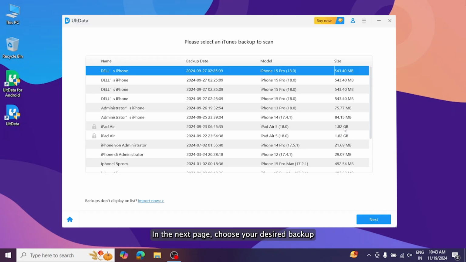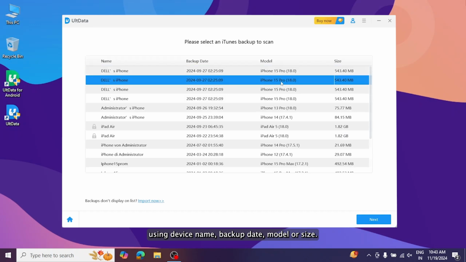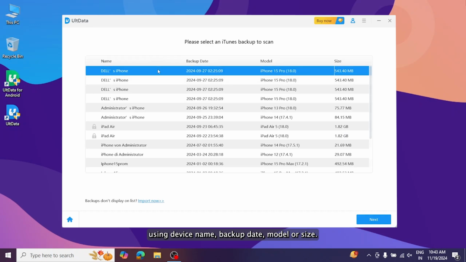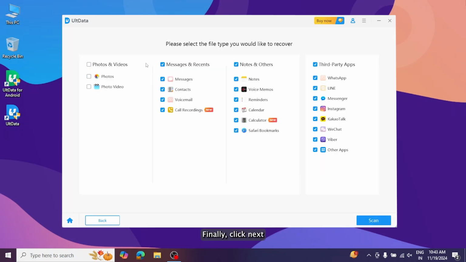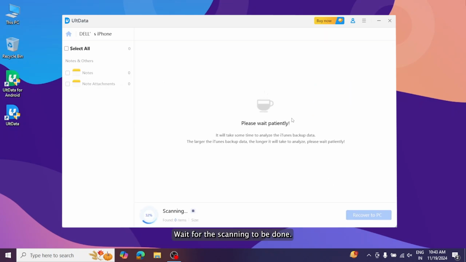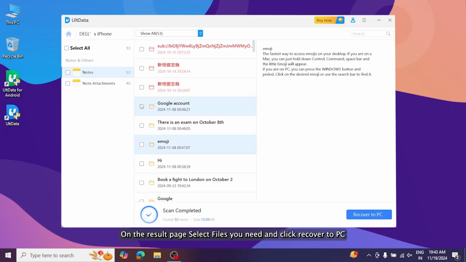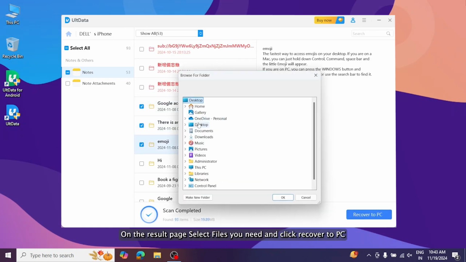In the next page, choose your desired backup using device name, backup date, model or size. Finally, click Next and then select the iTunes backup file you want to restore, select Notes and click on Scan. Wait for the scanning to be done. On the result page, select the files you need and click Recover to PC.